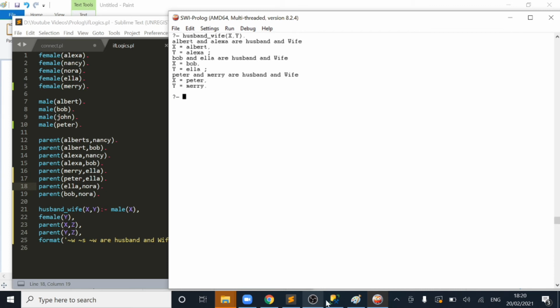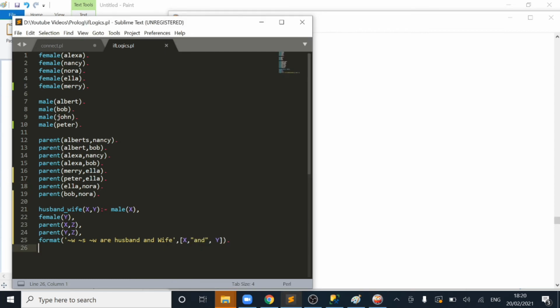So here you can see Albert and Alexa are husband and wife, Bob and Ella, as well as Peter and Mary are husband and wife. So these were all the couples that we have displayed here now. Now I need to write a rule which can display the names of siblings. Okay, now just pause the video and write a rule over here.